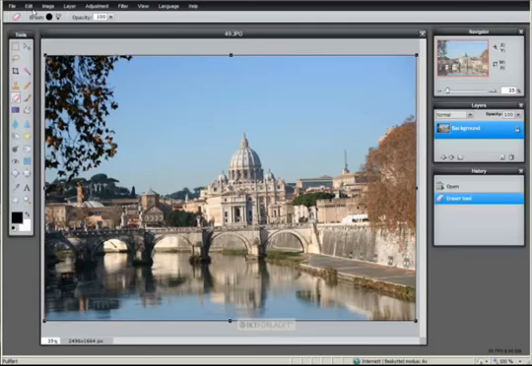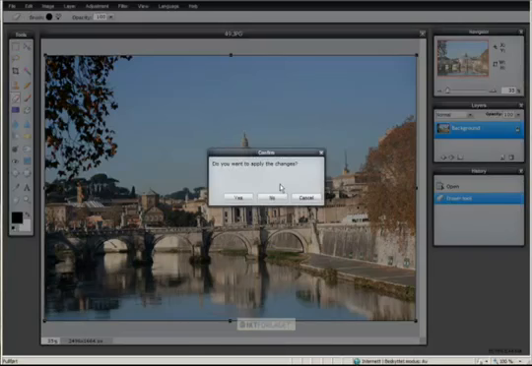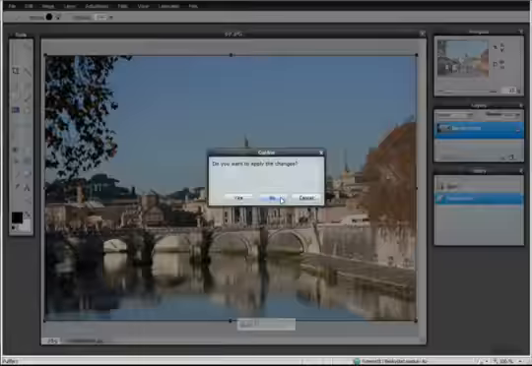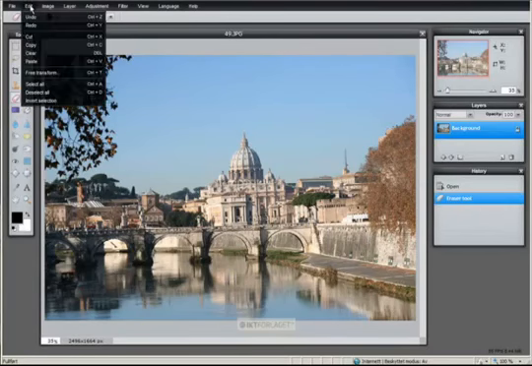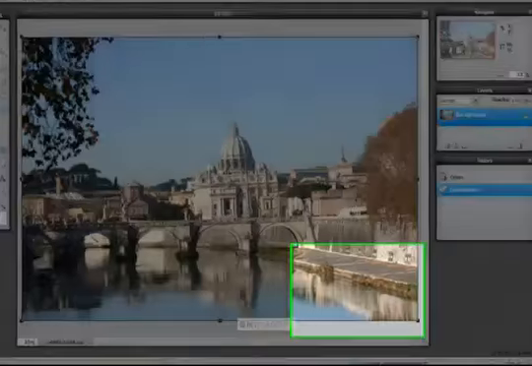Again, I go up to the edit button. I do not want to keep the changes I just did. Again, up to the edit button, free transform, and now I go under the picture in the right corner.